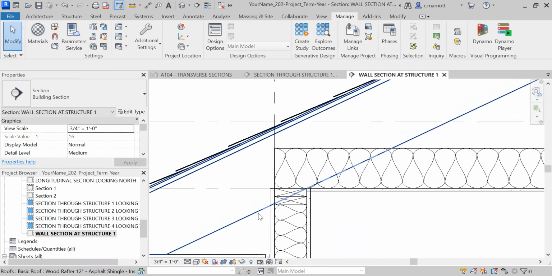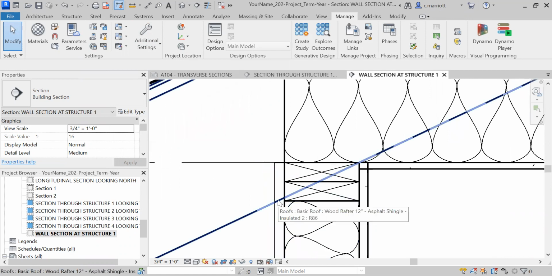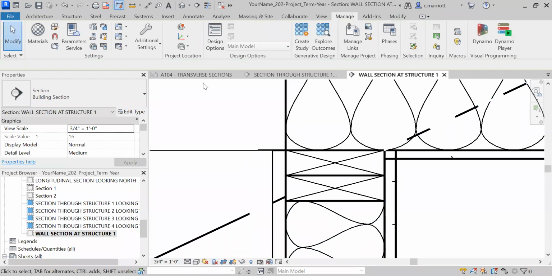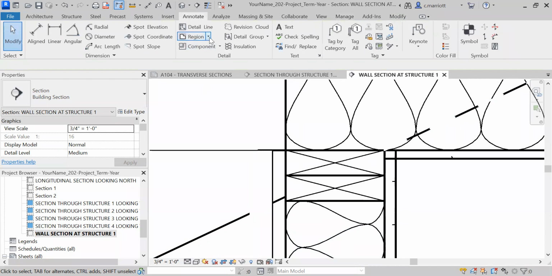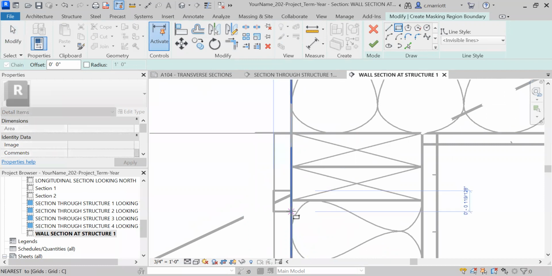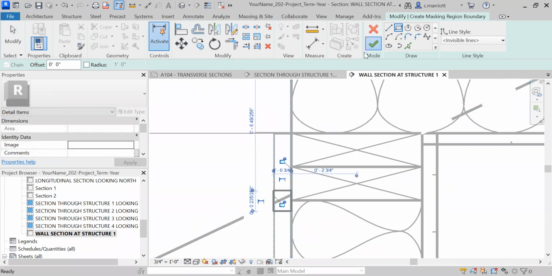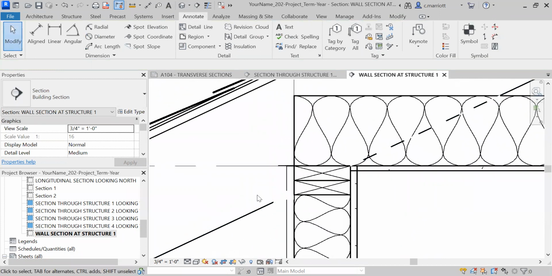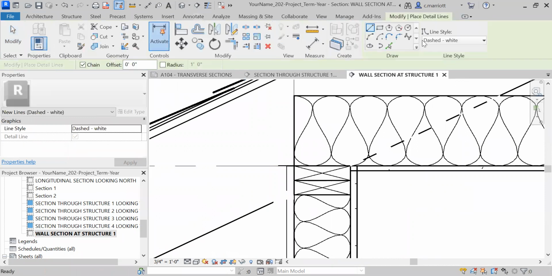Okay, and I have this little extra line here that I kind of want to conceal as well. Again, there's probably a better way to do this, but I'm going to create a mask right there and hit the check mark. So that's gone, and I'll still have to come back and repair a few things. Detail line, I'm going to come back and replace a line here that I had masked over.